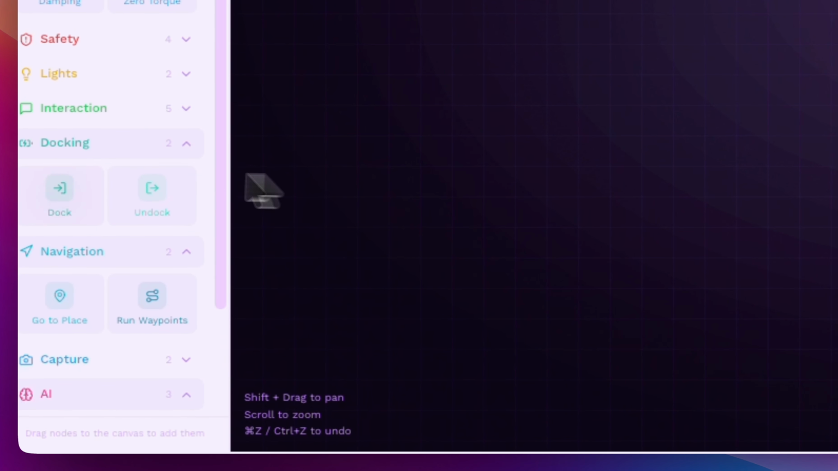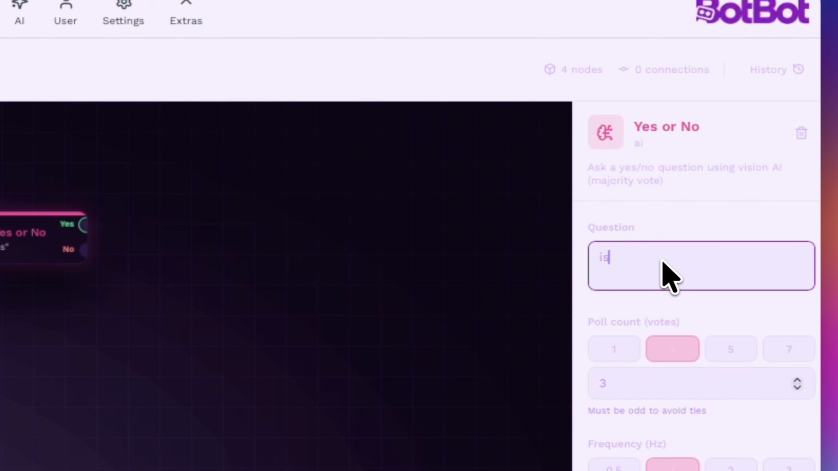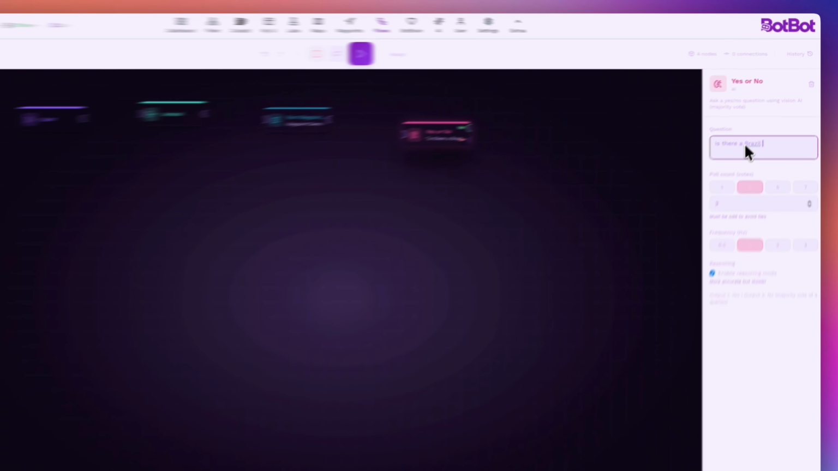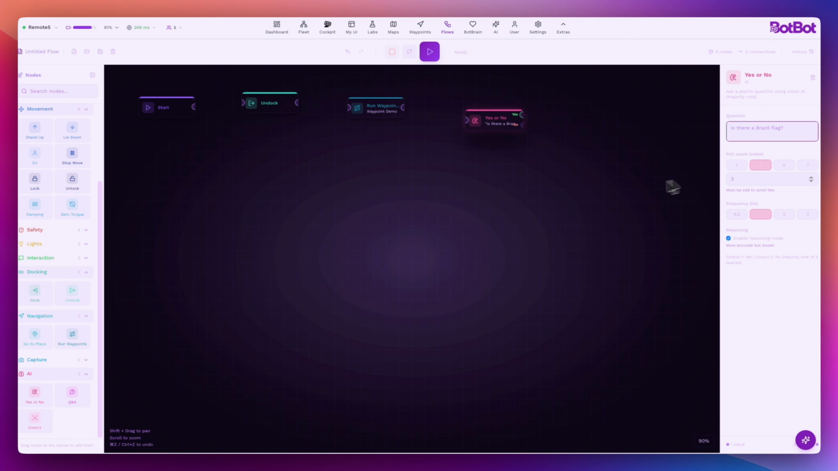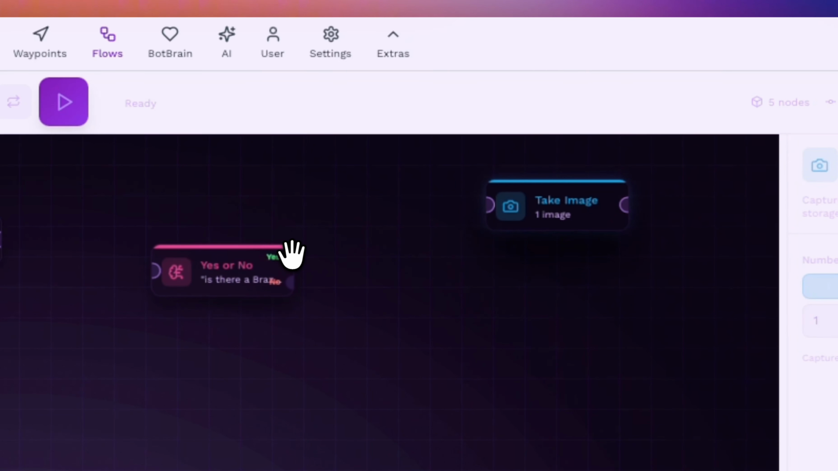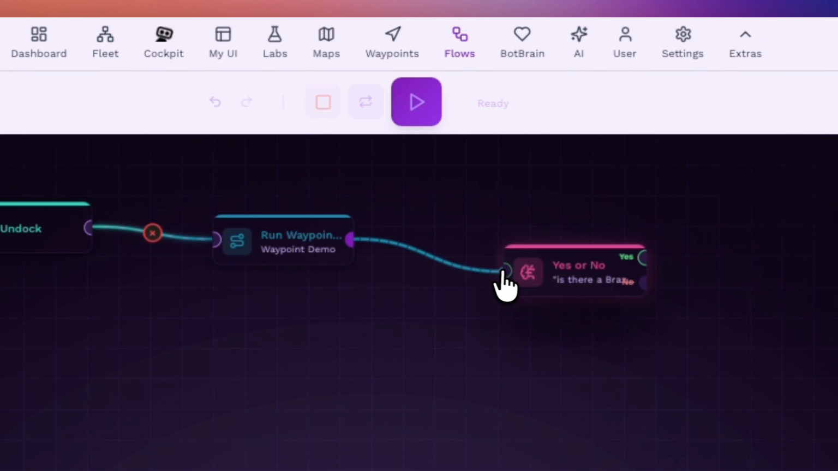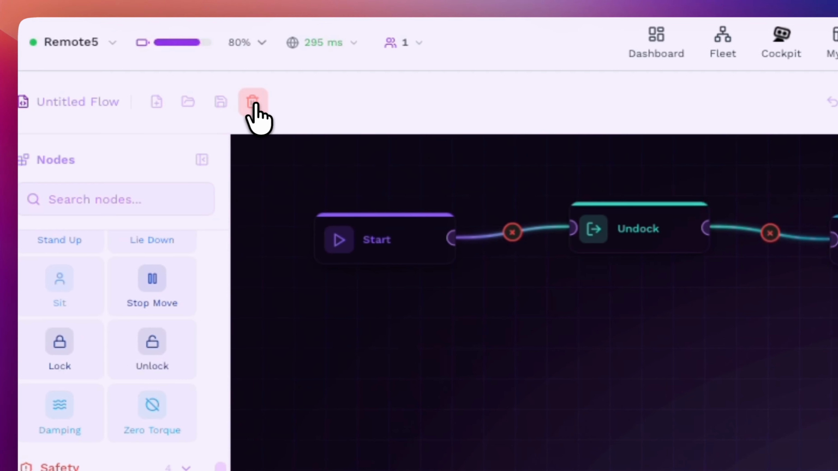We can also tell him to do different AI features. So for example, we can ask him a yes or no question. Is there a Brazil flag? And then depending on whether it's a yes or a no, we can have him, for example, take an image if yes. And all these systems, you can quickly connect them up one to another. So that's one way of creating them.